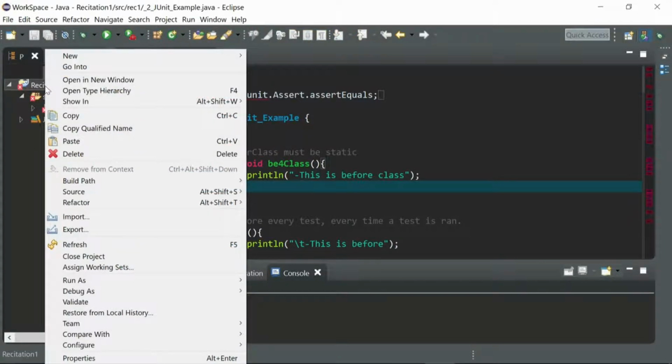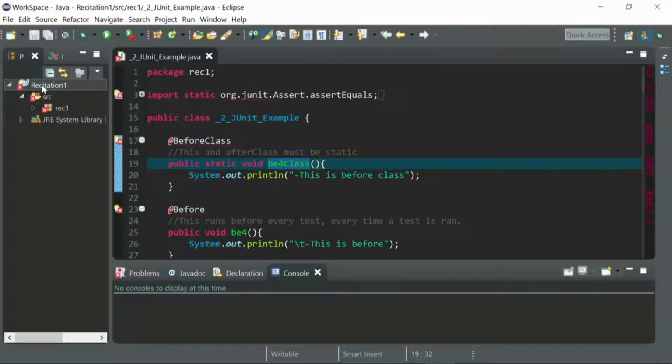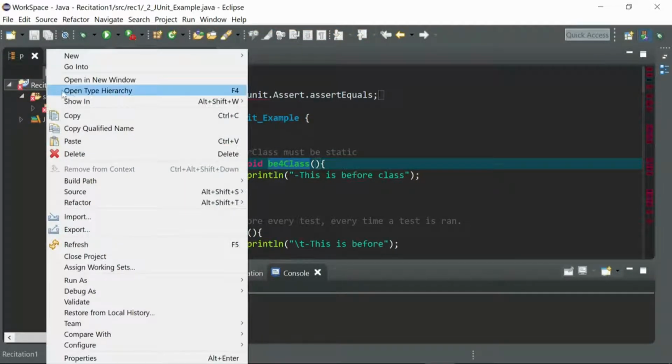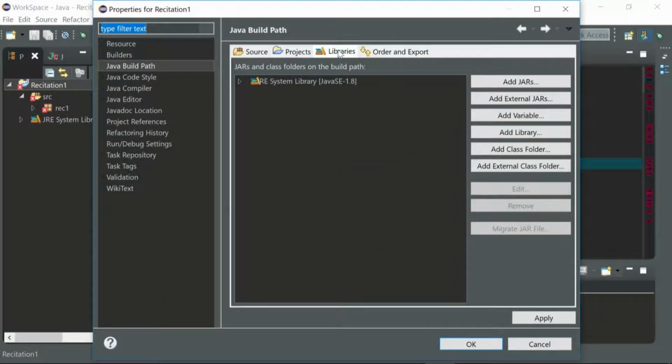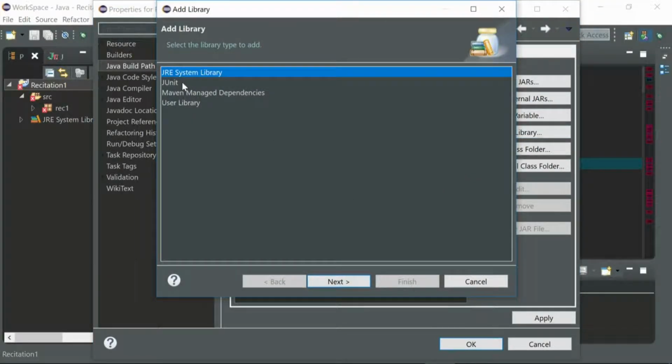Before you even get started, you have to make sure that you are using that library. In order to do that, you go to your project, right click, go down to build path and then configure build path. You go to the libraries and you can add a library. There are different ways of doing it, but this is probably the easiest way.